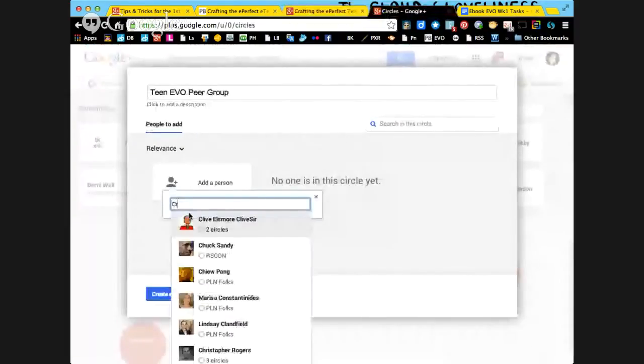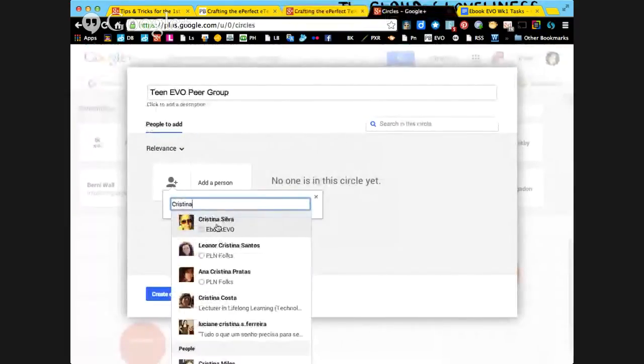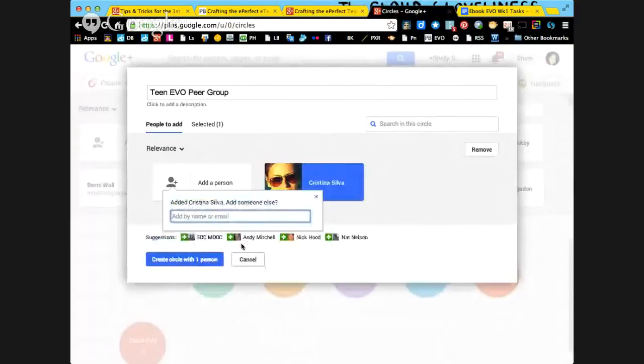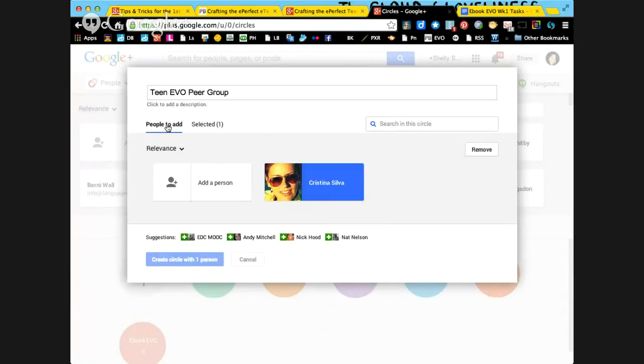And then I can click on there. And then that's it. You can create a circle with one person, or you can add more people. But this is all I'm going to do right now. So that's it. I added that as a circle.